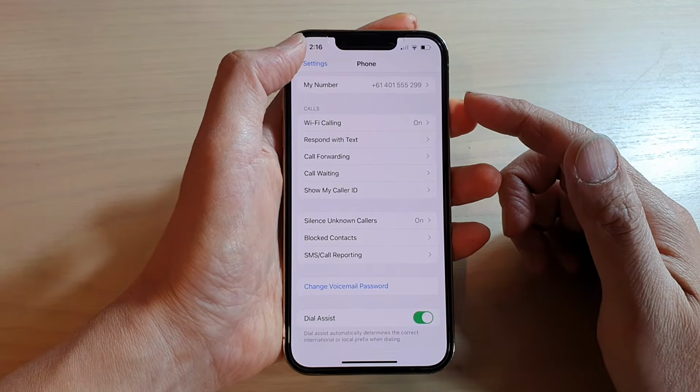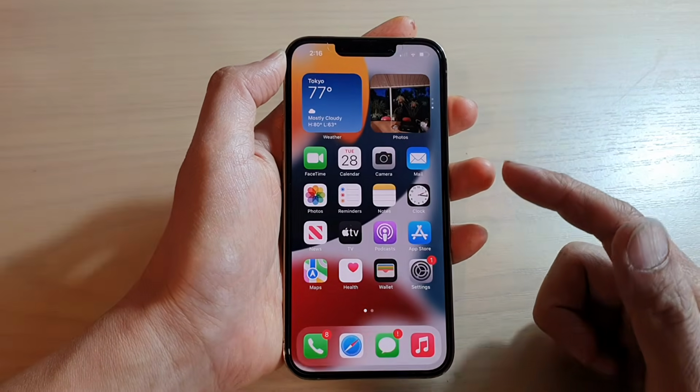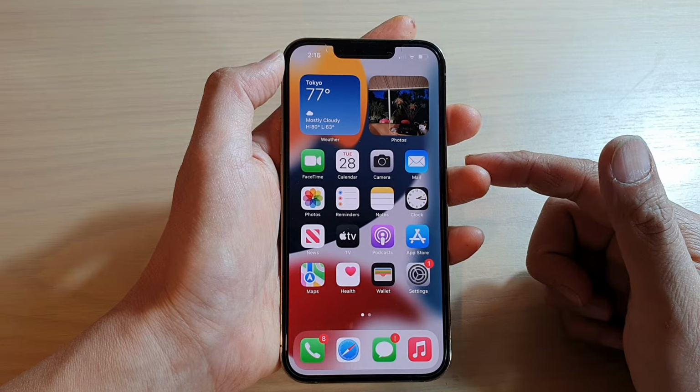Finally, we can tap on the back key to go back to settings, swipe up to go back to your home screen.